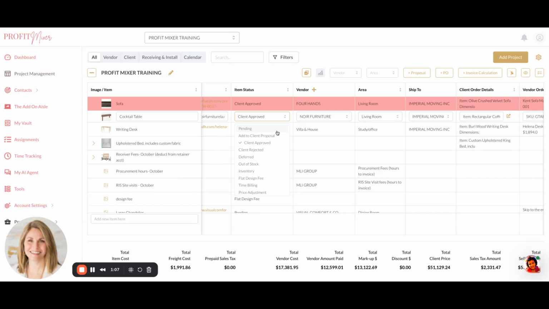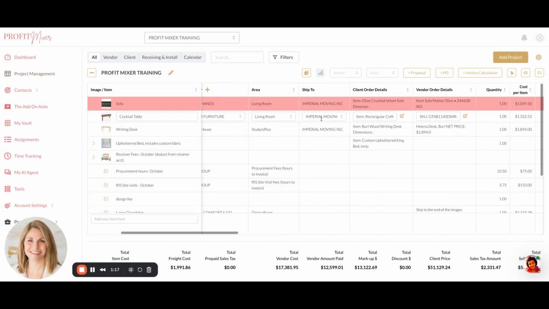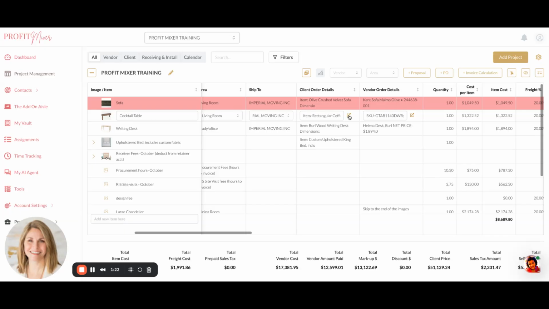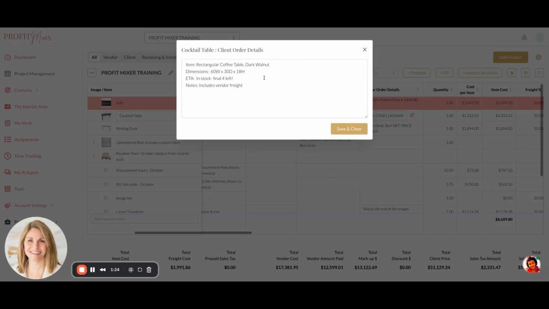Pending, which is what it'll do when you're starting to build a project out. Client approved, all that stuff. The vendor, the area, where is it going? Client order details. So this is what the client sees on their proposal. This is where you put that information.